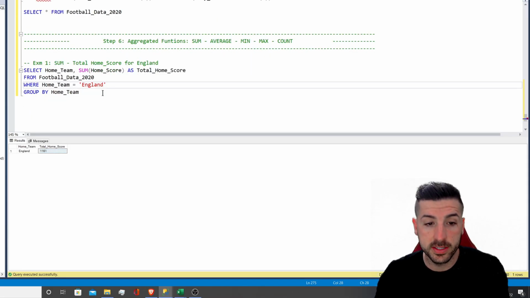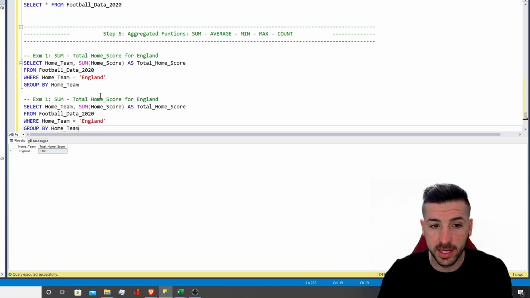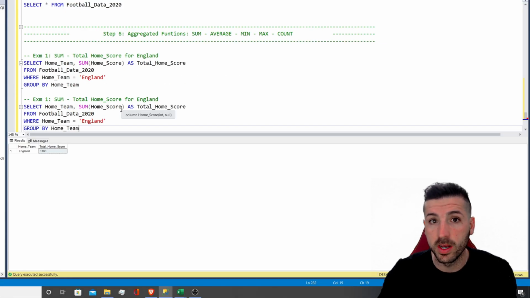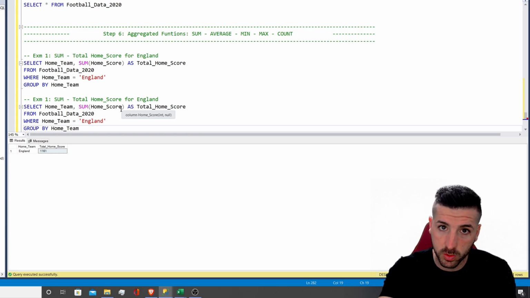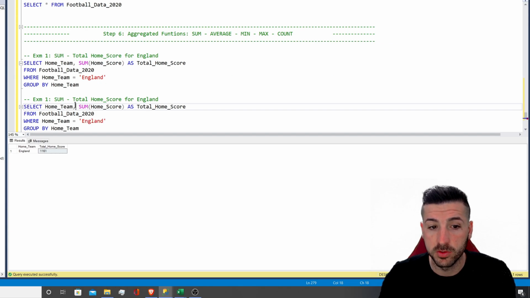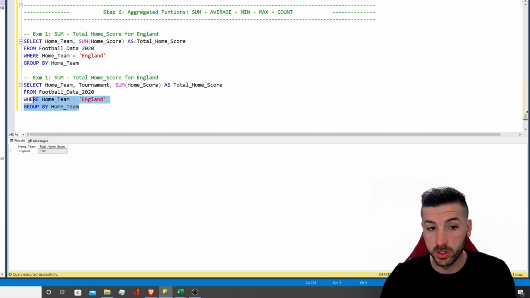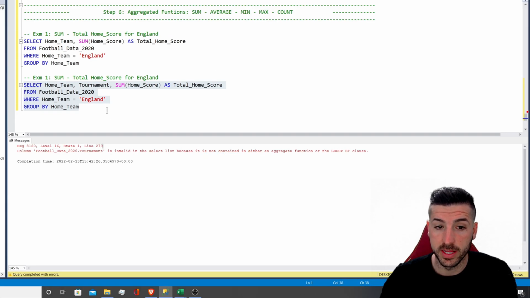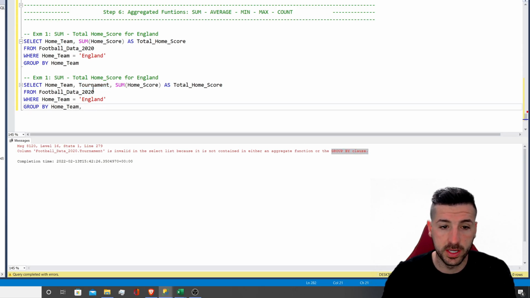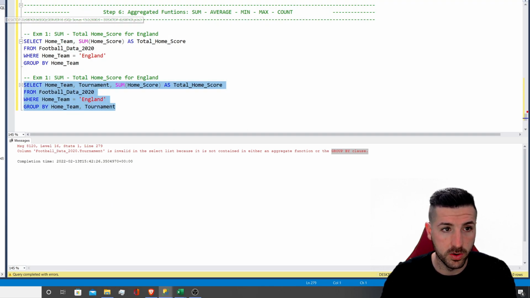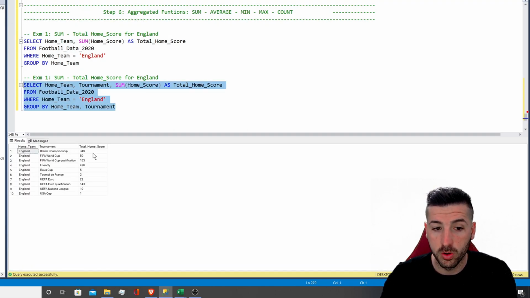1,161. And then another example, maybe you want to see this data by tournament. So how many home goals England scored by tournament. So the only thing we have to do here is add tournament over here. So if we can say tournament, comma, if I run this now, it's going to fail. And the error is that we are missing tournament from the group by clause. So if I add comma here and then I add the tournament, we are going to see the total home goals scored by England in each of these tournaments.